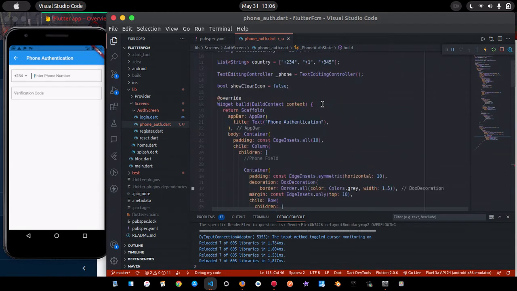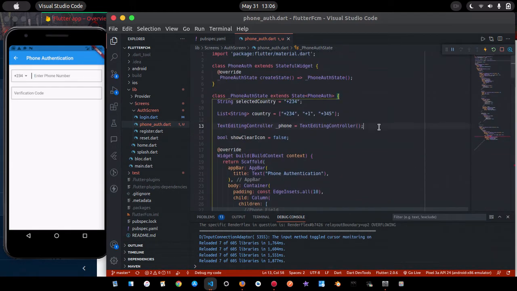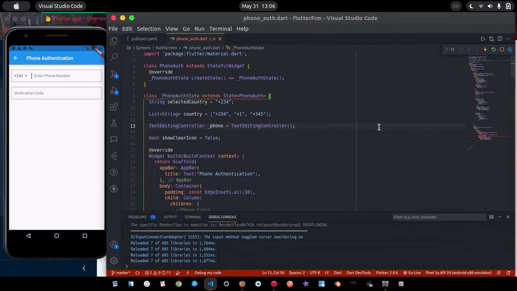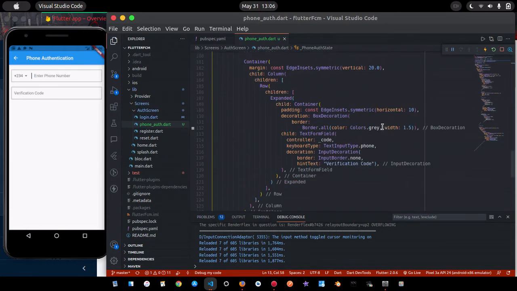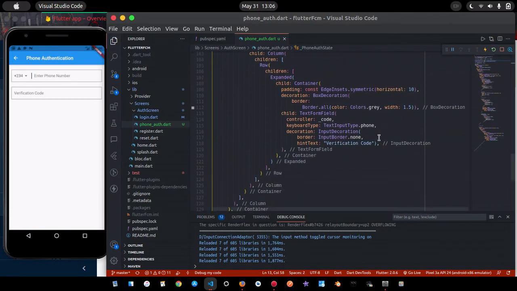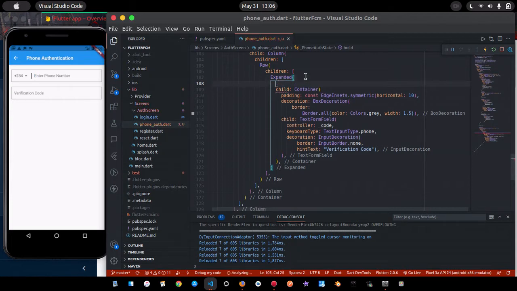So I'll go up here and then create a controller for that. So I'll just duplicate this and change this stuff to code. Okay, so we have that. Alright, so let's go down again to the verification code side, and this is the expanded. I can just give it a flex of 2 if I want, but I can just leave it this way, or let me just put a flex.